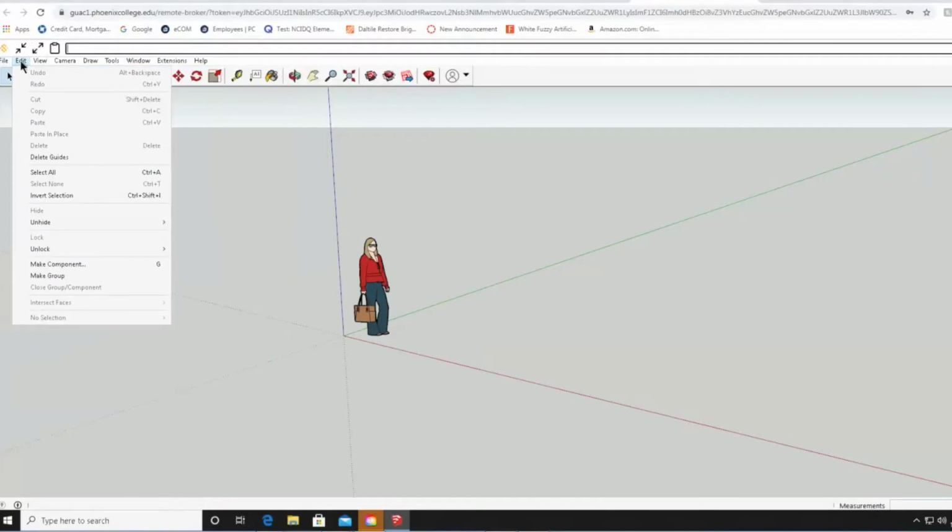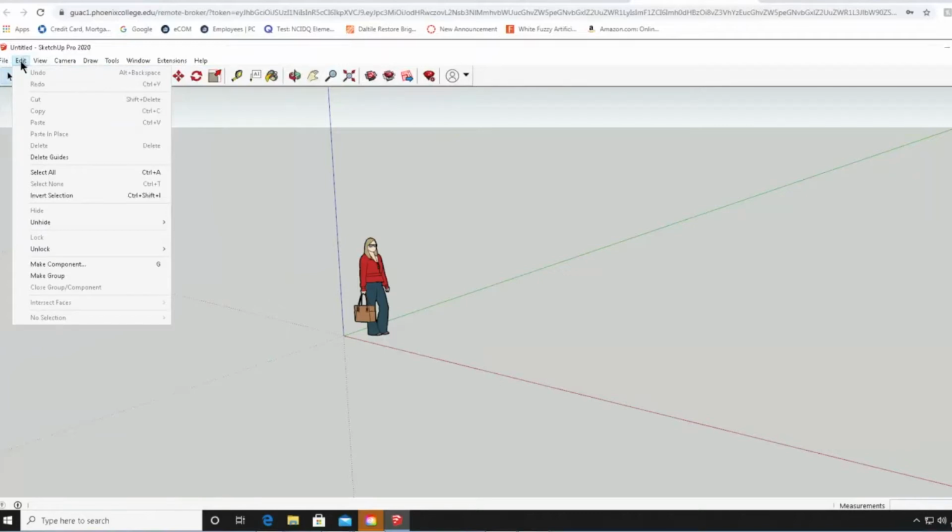Under Edit, we'll be using this today for a couple of tools. One is Delete Guides. So we're going to be able to draw in little guides that we can then trace. But once you trace them, you don't need those guides there anymore. So that's where we're going to delete and remove the guides. When you begin building your own custom furniture and blocks, you're going to want to make things as a group or as a component. And so those are under the Edit tool.